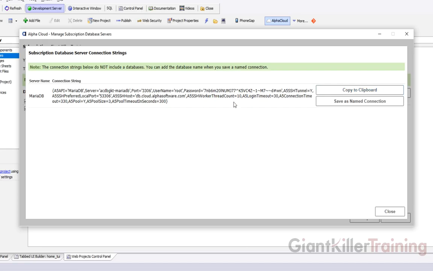Now I can just copy this to the clipboard and use it, or I can go ahead and create a saved named connection string, which is what I want to do here. It makes my life a lot easier. So I'm going to click here.